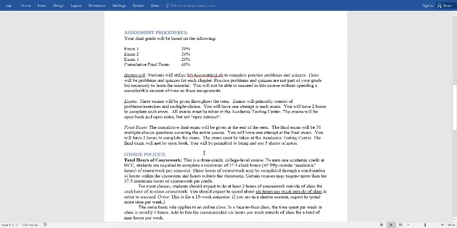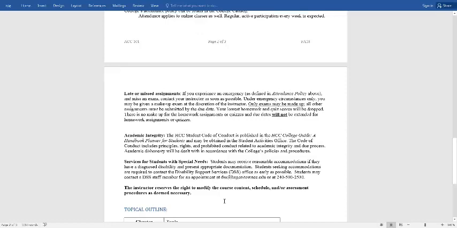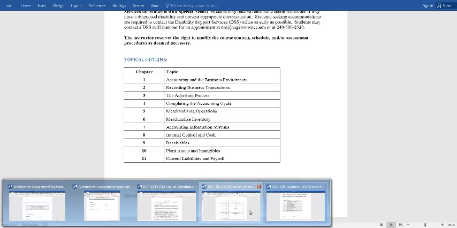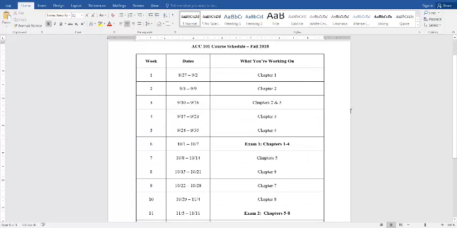And then we have our other policies and that kind of stuff. So, take a look at those, and there's the topics that we're covering. I have a schedule posted for you here. Try to stick as closely as you can to the schedule. So right now you should be done with Chapter 1 and starting to work on Chapter 2.